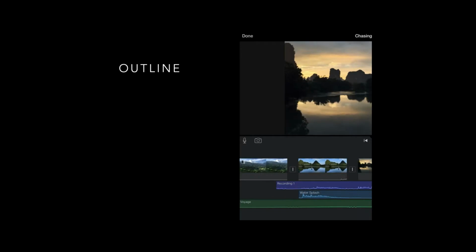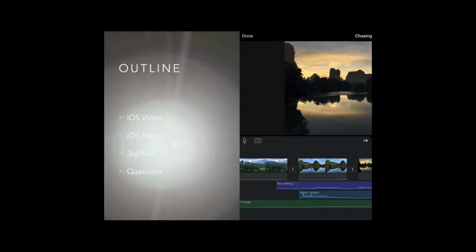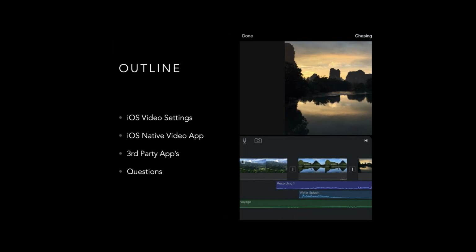Now, how it's going to go, we're going to start talking about the iOS settings. So even before you start editing your content, what do you have to do to make sure that you capture your video the way you want it?